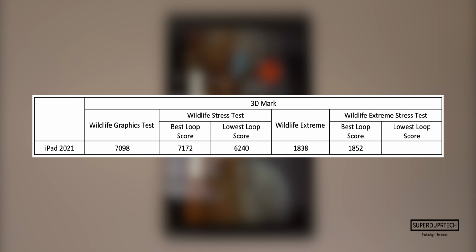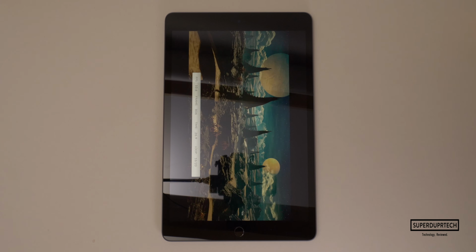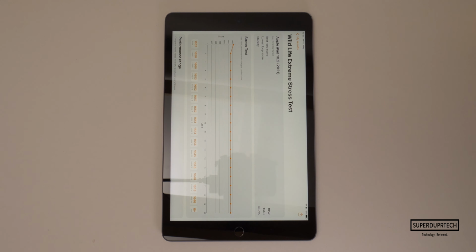Therefore, once again, I chose to run the Wildlife Extreme Stress Test, and with this I got a high score of 1,852 and the lowest that I got here was 1,643. Now the drop in performance here wasn't quite as much, but once again it was a drop over 10%, coming in just under 12%.